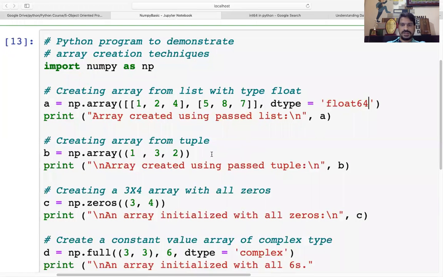Okay, come to our array. So we have created an array with two lists. So what is the size? Size is 2 comma 3, right? So 2 lists will go in rows, and in each list we have 3 values, so it will become 3 columns of my array. When I print the array, it will print a 2 cross 3 array.